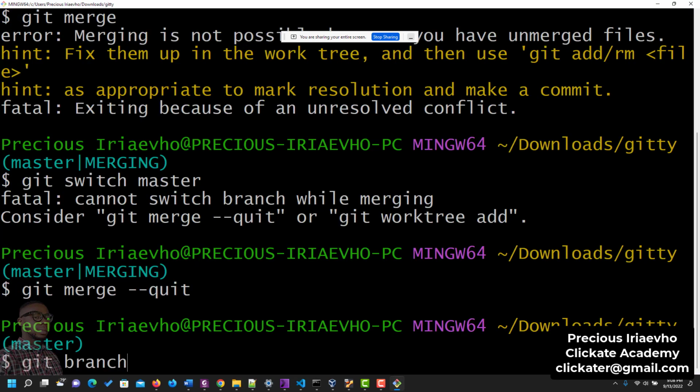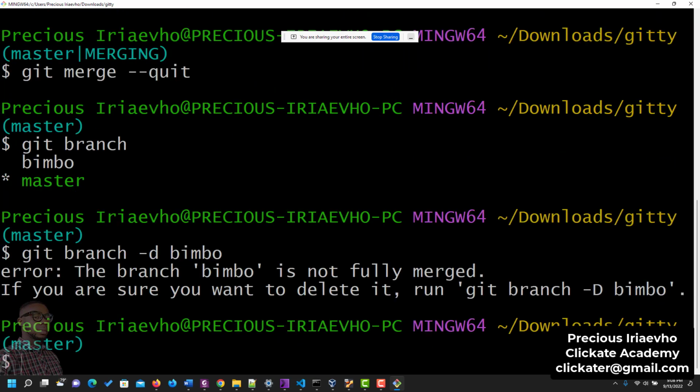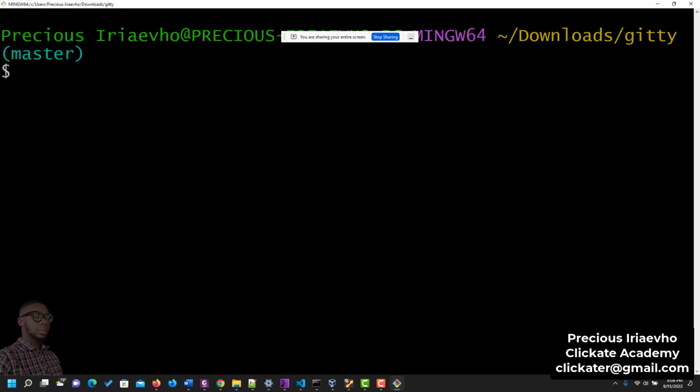So let's check all the branches that we have, and now we can delete Bimbo's branch by saying git branch. I'm trying to repeat myself so that when you watch the video again, you may be able to understand why I've been doing some things. No, we have to delete it. So we have to force it to delete because we don't care about it anymore. So yes, Bimbo is gone. So now that is that on Git.